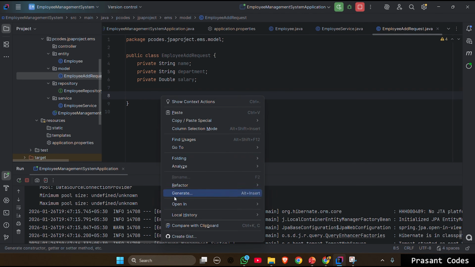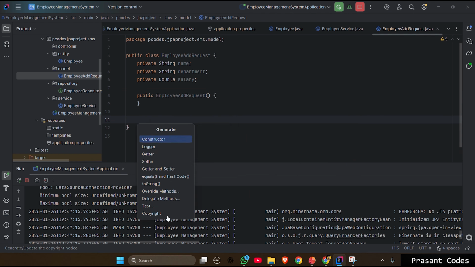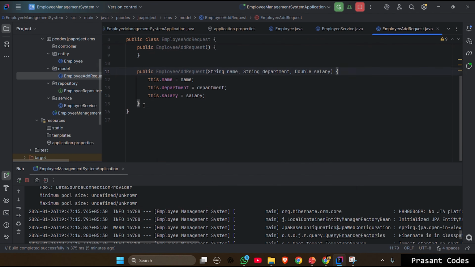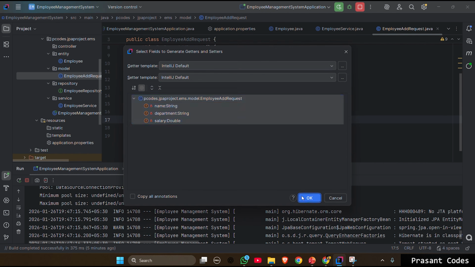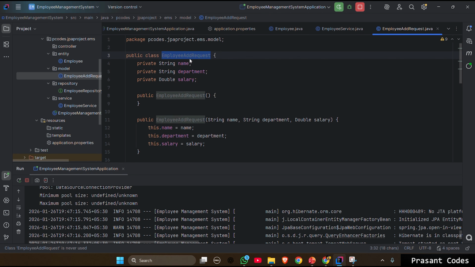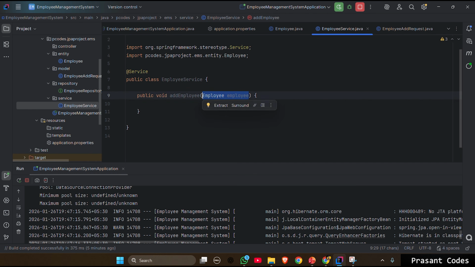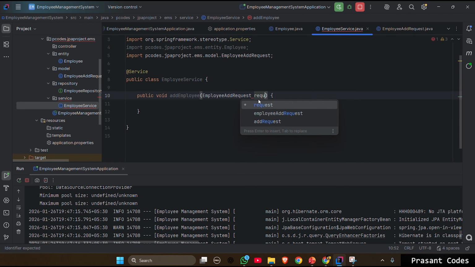So let's also make the constructors. Make the setters and getters. Okay, we don't need the toString. So the object of EmployeeAddRequest is given from the controller to the service, and in the service, instead of Employee, what we are getting is the EmployeeAddRequest, that is request. So this is the request object, or we can say the data that is given by the controller. We take this object from the controller.